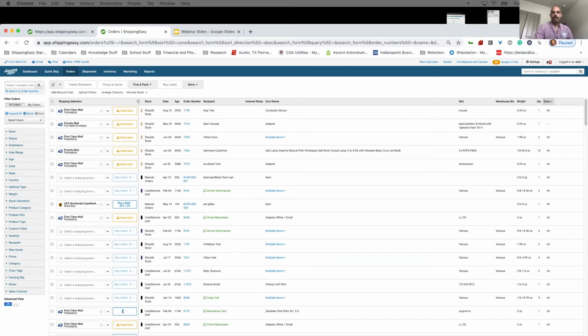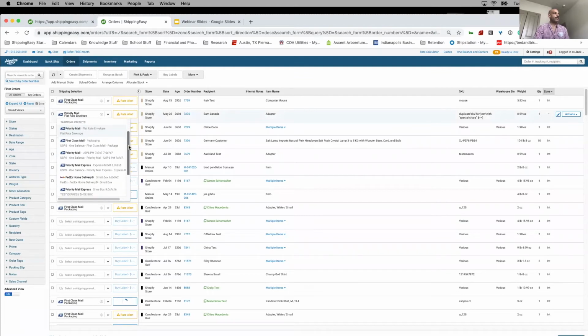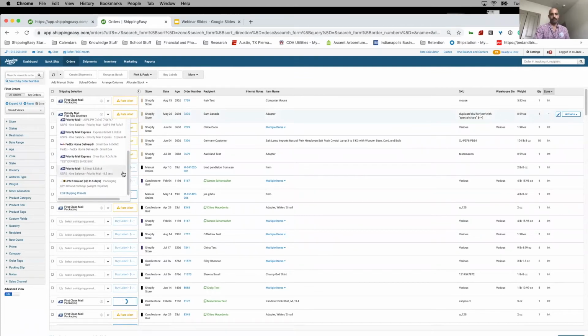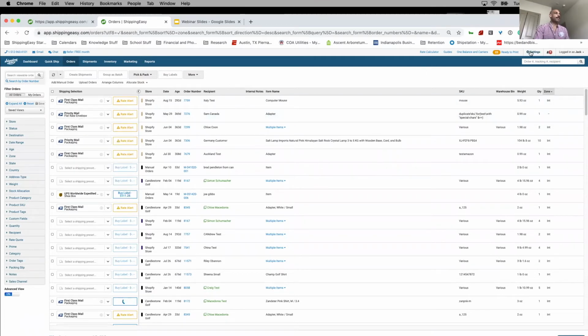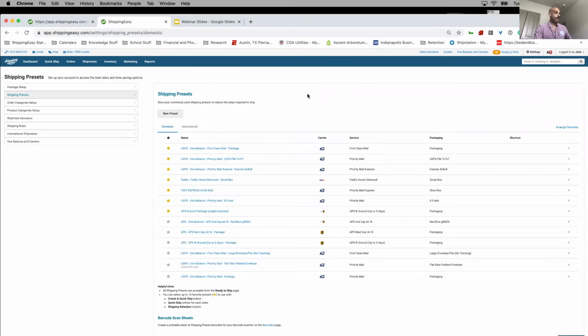There we go. Okay, so to get a preset on the orders page, remember, anything with a star next to it means that it's going to show up in this list of presets on my orders page. To make that happen, we'll click on settings in the upper right-hand corner. We're going to click on the presets, shipping presets option on the right-hand side. And here are those stars. So anything with a star means that it shows up on the orders page. Anything without a star that's grayed out means that it does not.